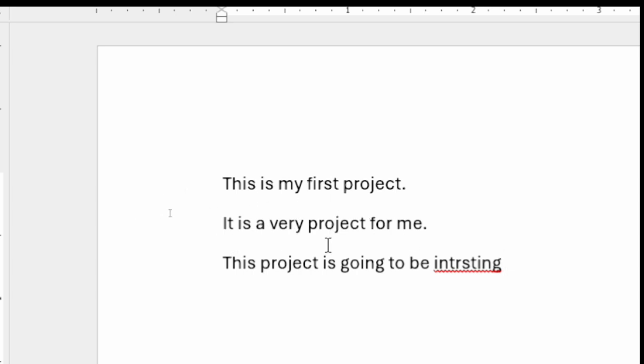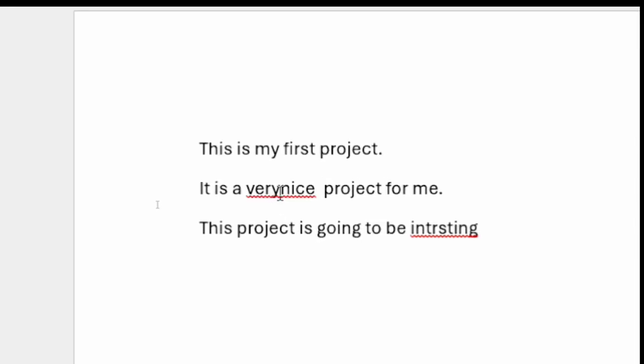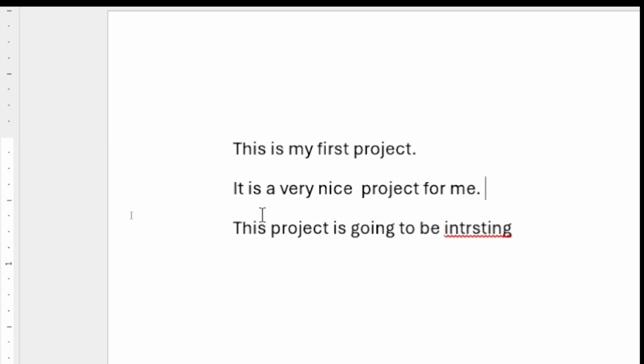So it is a very, so you see that the sentence here doesn't really make any sense. That means we have to make some corrections. So let me make that correction. It is a very nice project for me. So that one makes sense. So let's add the word nice here. We've just added the word nice to the sentence, making it clearer and then more meaningful. It is a very nice project for me. That sentence makes more sense than the first one.